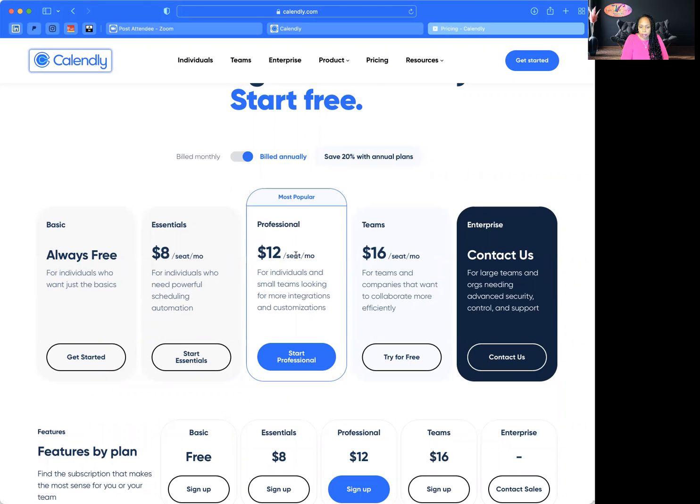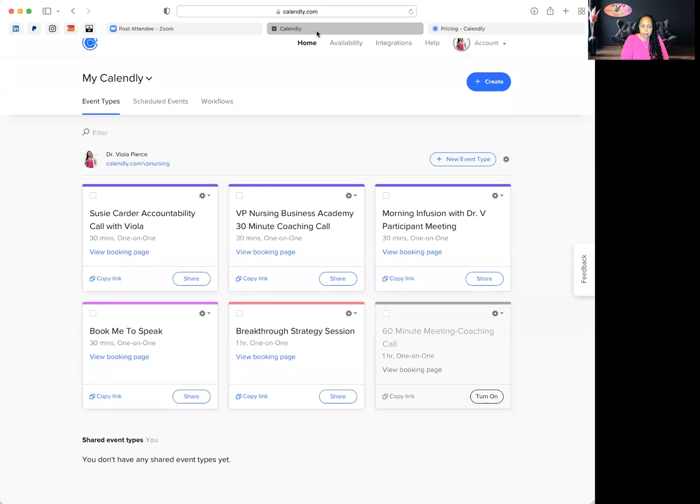Or if you have teams who are using your Calendly app, then you can use your $12 or your $16 Calendly. But I just do the $8 one.